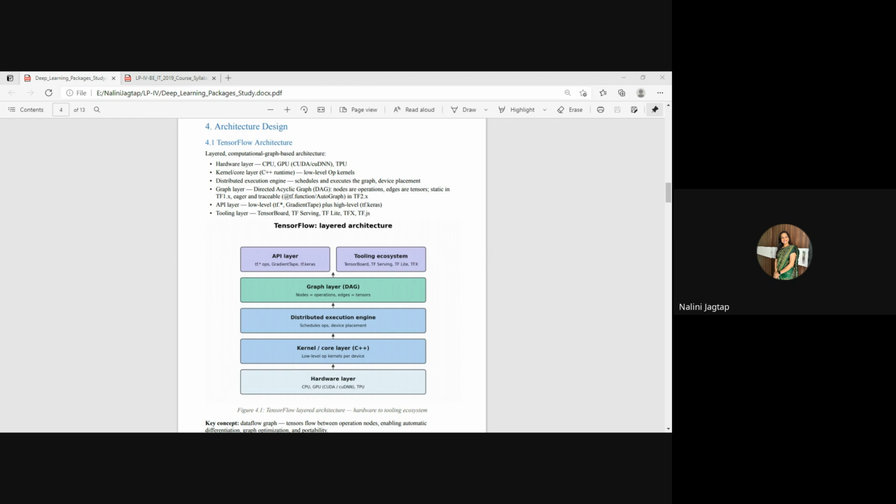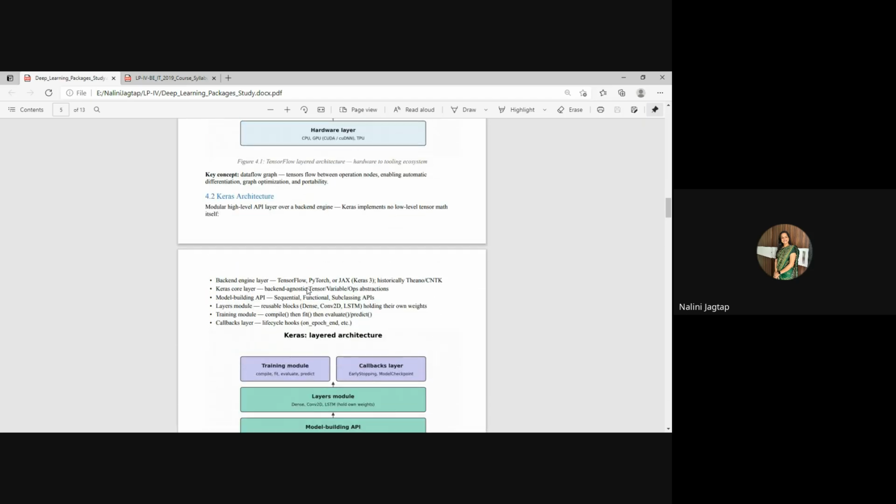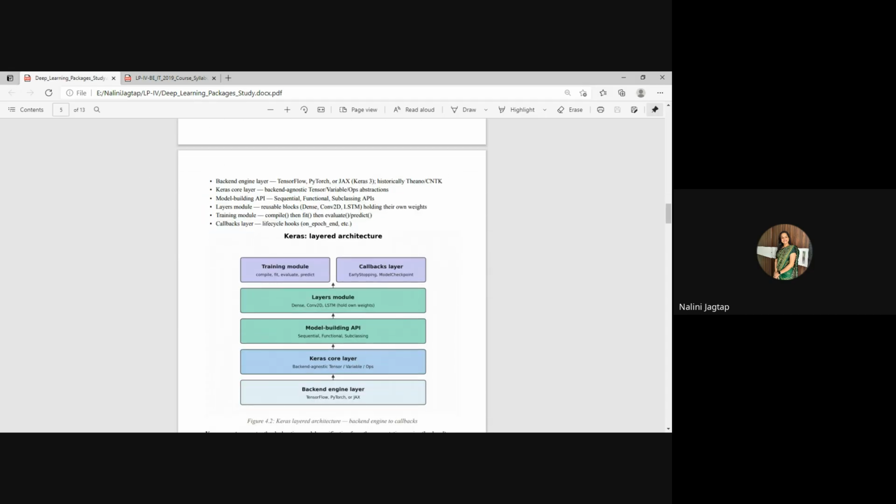Right. Then you can see here we have the hardware layer, the core layer, then the distributed execution engine, then a graph layer, the API layer, and the toolkit ecosystem, which we have seen just now. That's the architecture of TensorFlow. Then we have the architecture of the Keras diagram. It is again the same. At the bottom, the layer is the TensorFlow or backend engine layer.